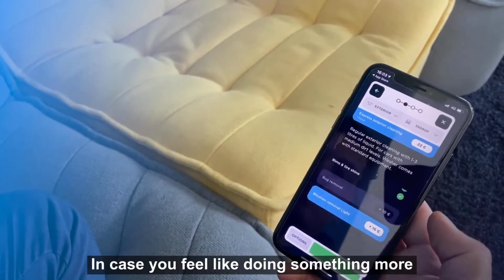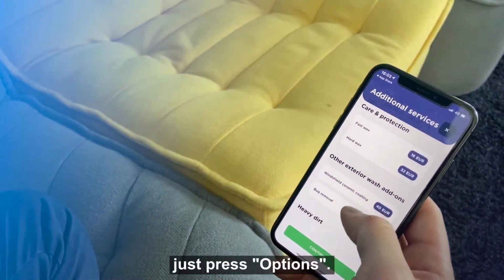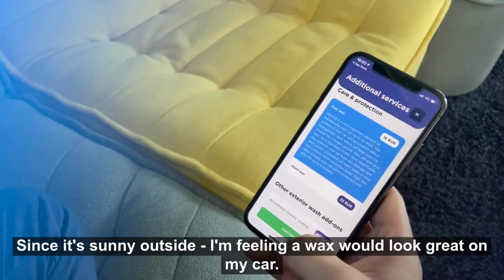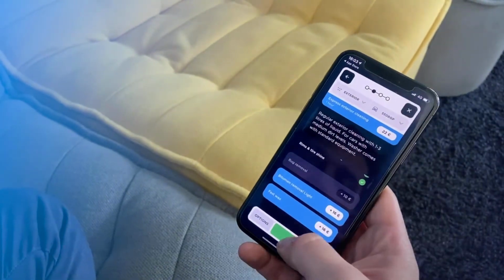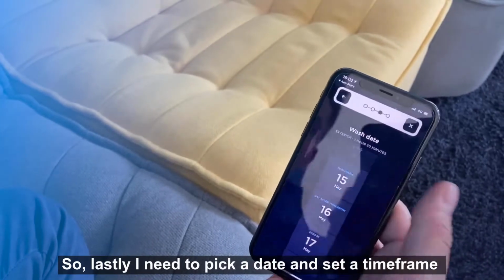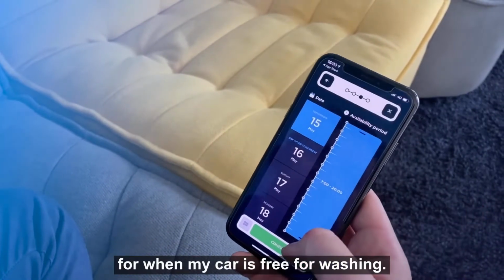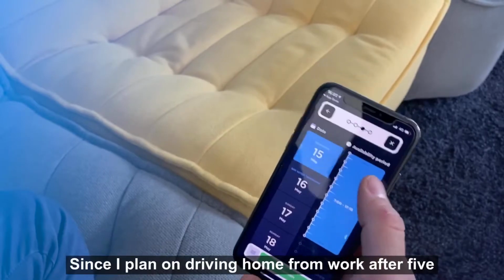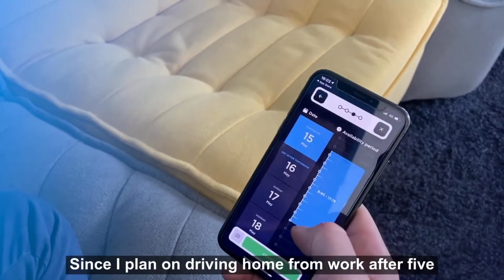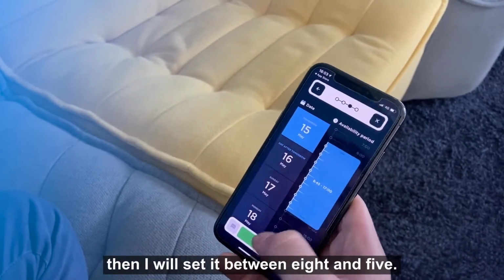In case you feel like doing something more, just press Options. Since it's sunny outside, I'm feeling a wax would look great on my car. So lastly, I need to pick a date and set a time frame for when my car is free for washing. Since I plan on driving home from work after 5, I will set it between 8 and 5.